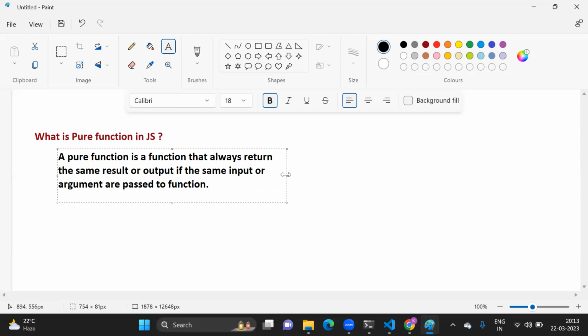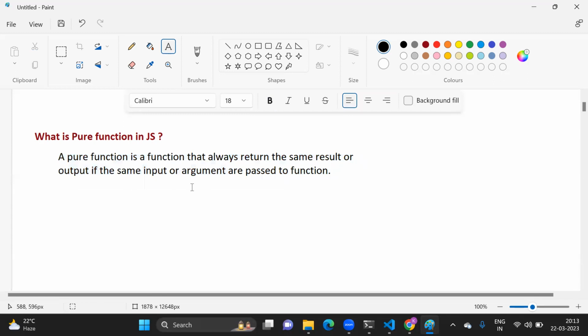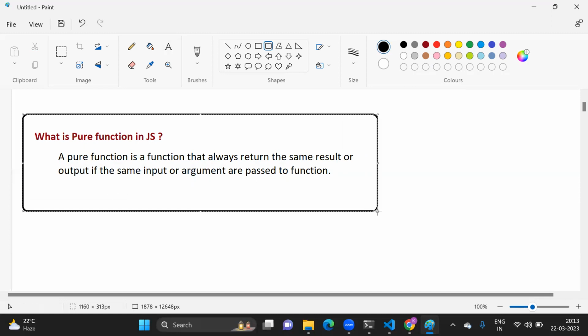Understood? By reading this definition, did you get what a pure function is? Just spend 2 minutes of your time and read this statement. A pure function is a function that always returns the same result or output if the same input or argument is passed to the function. Read this statement 1 time, 2 times, 3 times until you understand it, and let me know in the chat whether you understood or not.